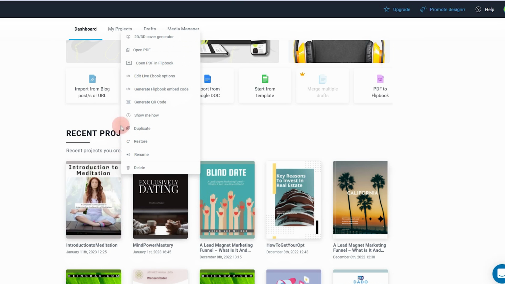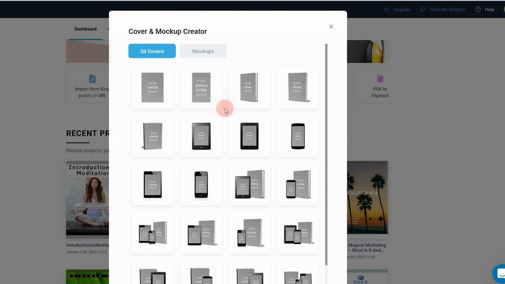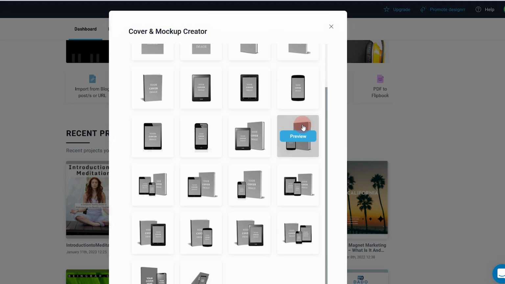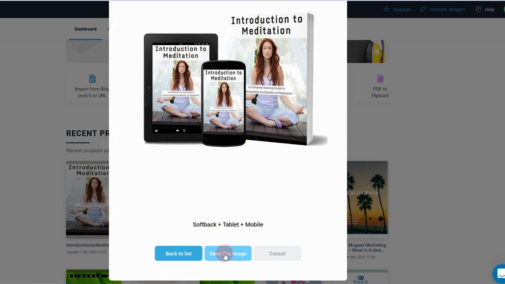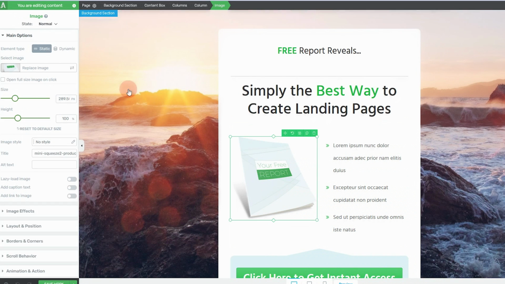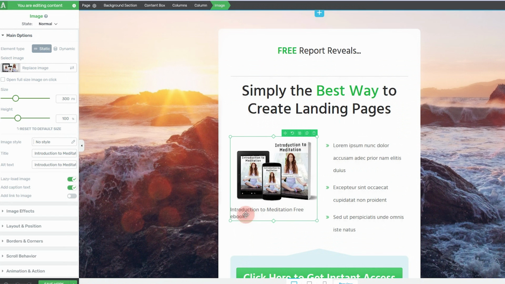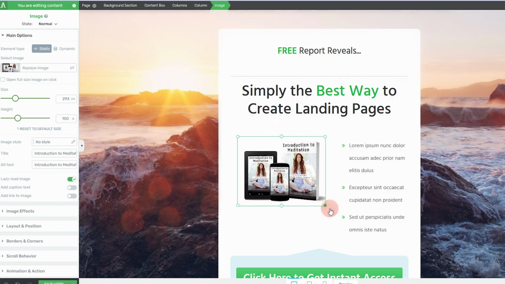If you click here, and here you can select a cover or a mock-up. And people like to read a book, but they also like to read stuff on their phone. So I'll use this one. There we go, Introduction to Meditation. So I'm saving this image, change this image by replacing it, and I insert it there. The caption text is not needed, so I'll take that out. Make this a little bit bigger if possible.